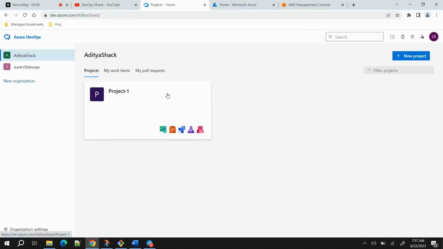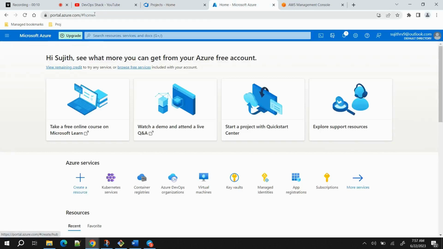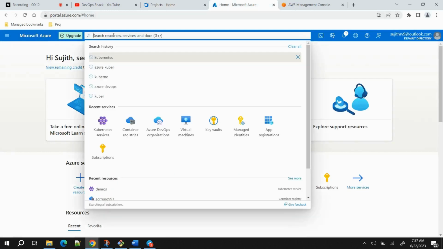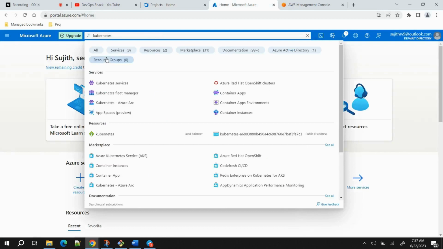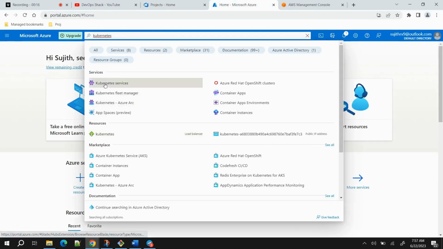Okay team, so what we are going to do today is create a Kubernetes cluster inside the Azure portal, and we will be deploying our applications to that cluster using YAML files. First of all we need to go to portal.azure.com, and here you need to search for Kubernetes. Once you search for Kubernetes, these options will appear and you can select Kubernetes services.